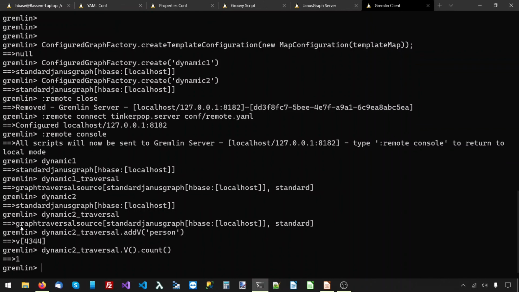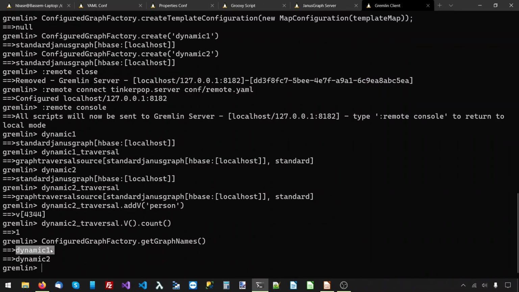So you see, we were able to create graphs dynamically, and the clients are now able to use the graphs and the graph traversal sources to access these new graphs, all without needing to restart the JanusGraph server. And there are a couple of other functions of the ConfiguredGraphFactory that I'd like to show you. It can be used to list the graph names of the graphs that it is tracking. And to do this, we use the function called getGraphNames. And it got us Dynamic1 and Dynamic2.